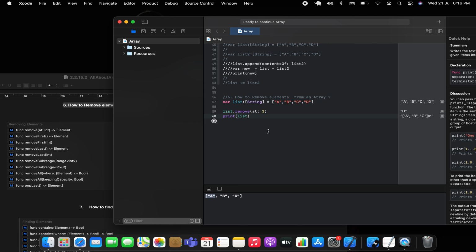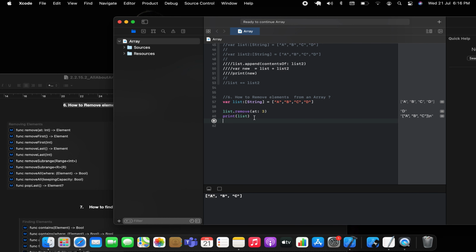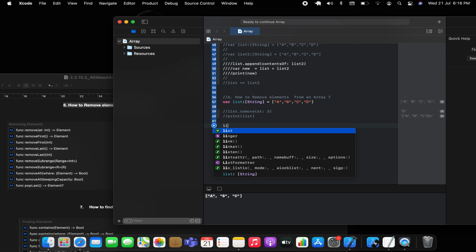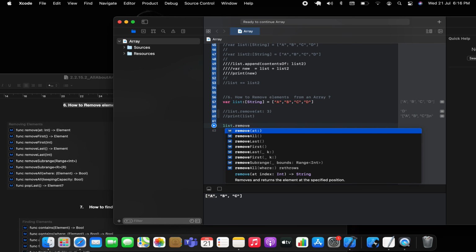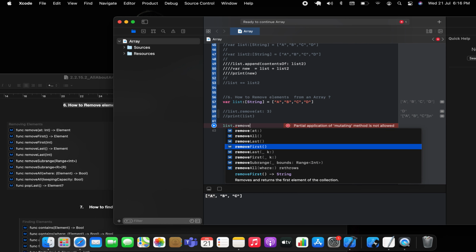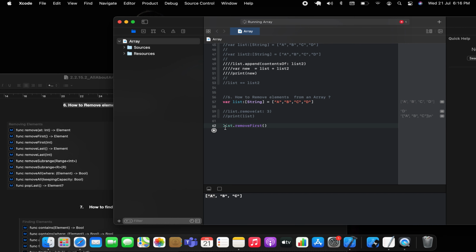Now if I want to check remove first, what will it remove? So I'll say list dot remove first. It is saying I'll remove my first thing. Now you'll see it is removing A, right?